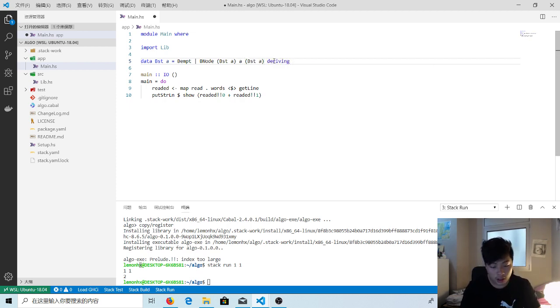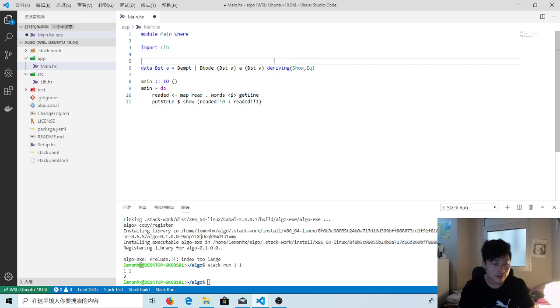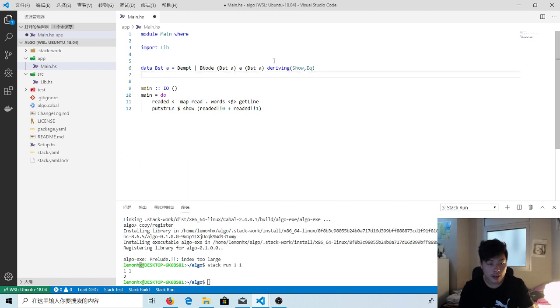Deriving. I need to derive Show so it shows you the detail, and then derive Eq, and then we have the BST. Now it more or less already works, but we need to know how we insert an element into the tree and their behavior.